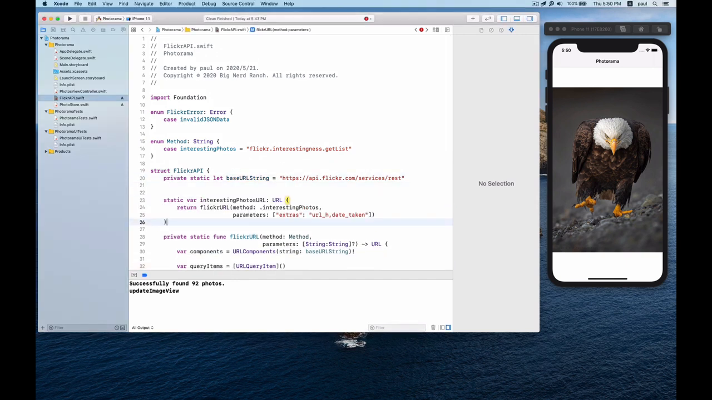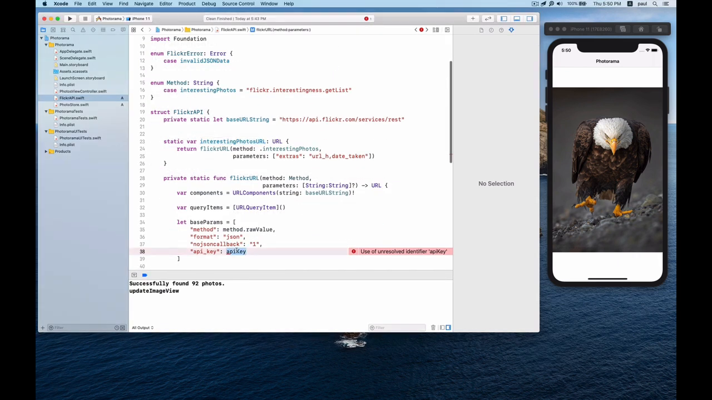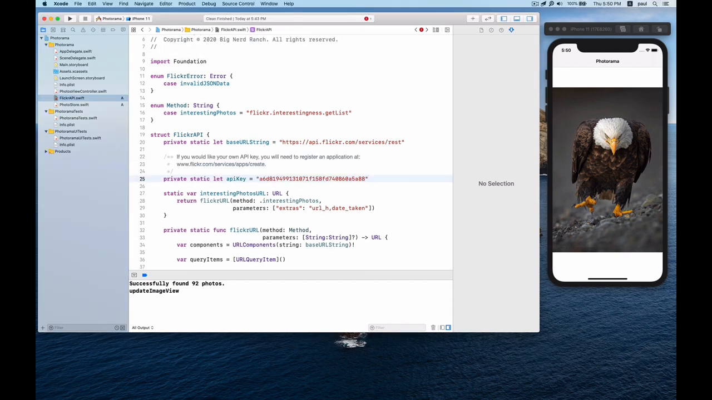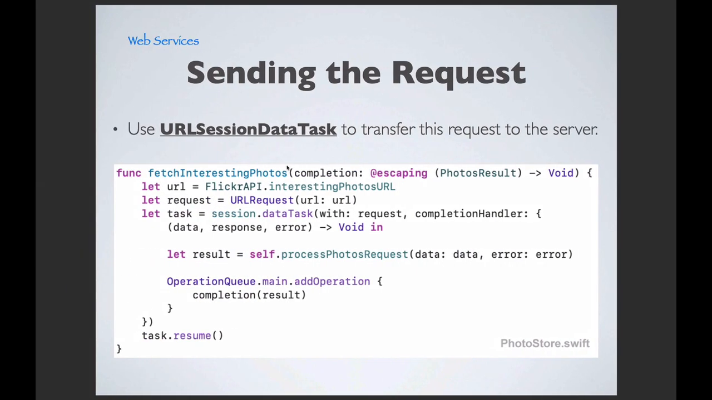Define and implement the interestingPhotosURL computed property, and then create a constant that references this API key. The author of this book has already generated an API key for this application by creating a Flickr account and registering this application. Use URLSession data task to transfer this request to the server.